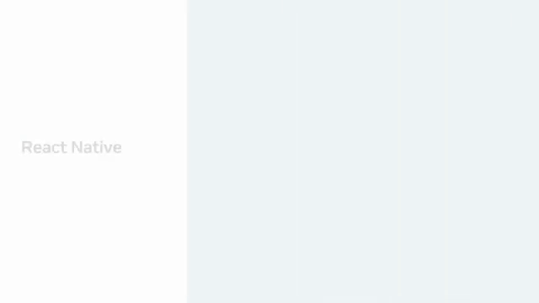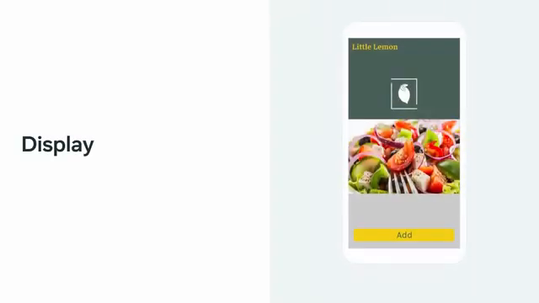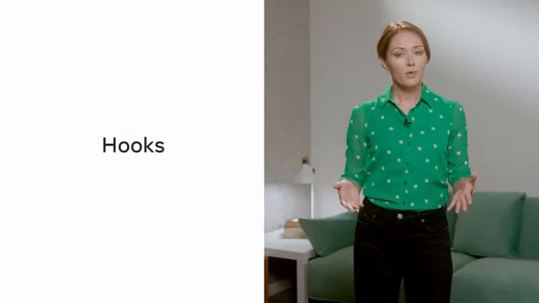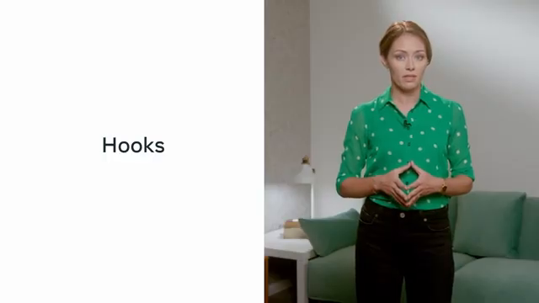The next module is about creating pressable components, rendering images, and using React Native hooks. This includes learning to build buttons and other pressable areas to add interactivity to your apps, as well as learning how to display and style images in an app. And you will become familiar with some common React Native hooks which can extend the functionality of your React components.